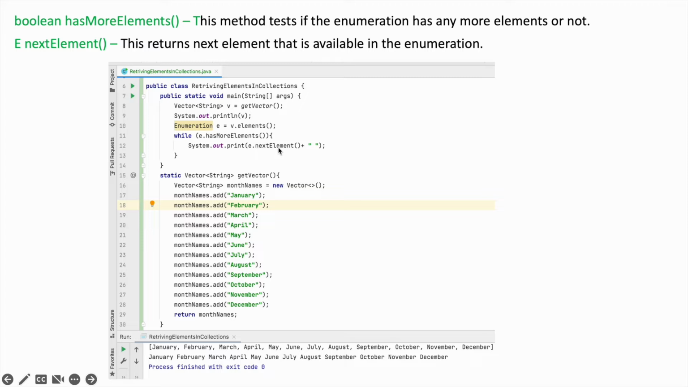First time it will start from the 0th index. It will check in the 0th index whether elements are there. Yes, the element is there, so it will return that element and point to the next index. Again e dot has more elements, it will point to the first index and check whether the element is there or not. If the element is there, then we are printing that element. It will continue the loop, based on how many elements are there, that many times the loop will be executed, and we are printing those values. So in our case, January to December we are able to iterate.